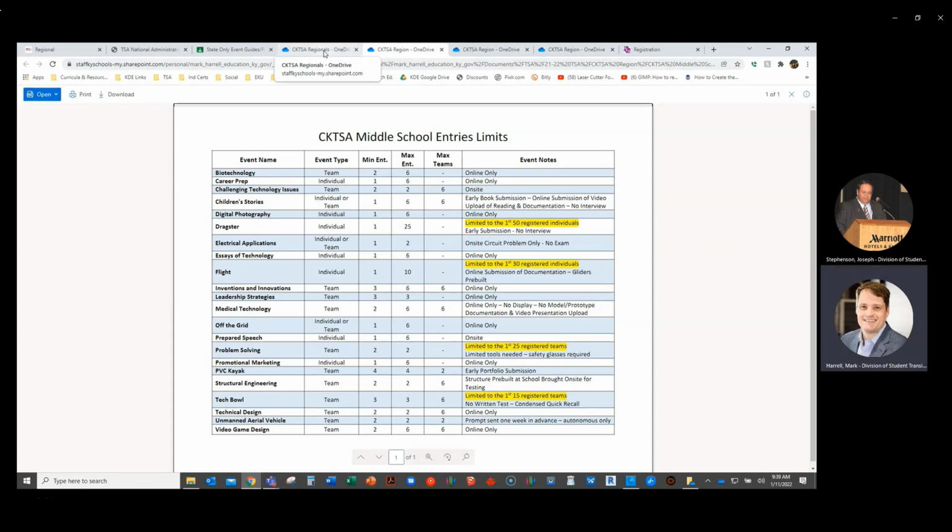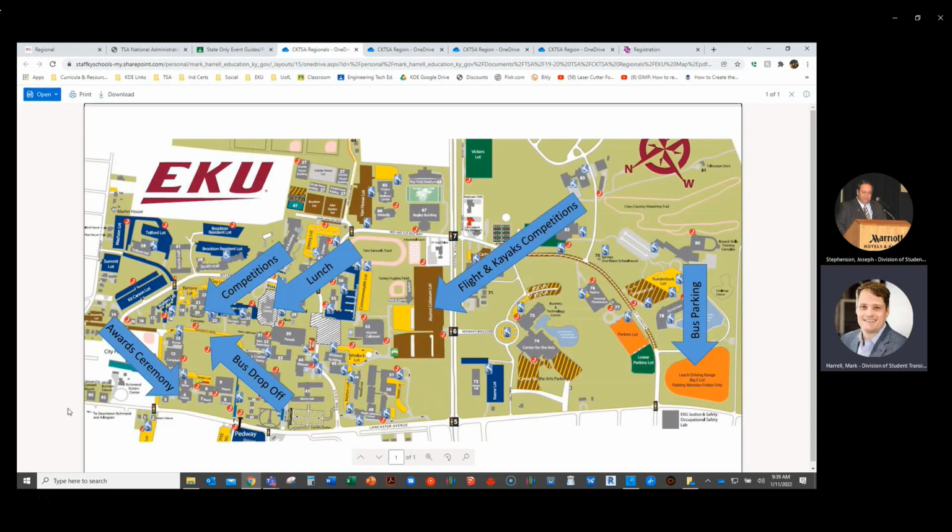I want to cover parking and where you're heading on that day. There's a map out on the regional conference webpage. All competitions, for the most part, will be housed in Wayland, just like in years past. If you're used to coming, that's right off University Drive. You can drop students off right in front of Wayland.